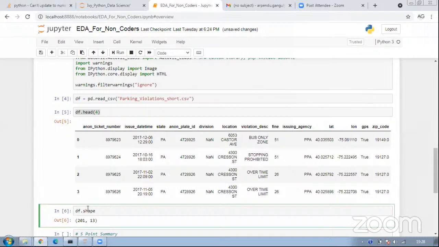The actual data set is quite big. I have extracted a small amount just to ensure that we are able to show you the summaries within the time limit. Otherwise, the data itself is quite huge, and I'm using a subset of it. This data is all about parking violations, and we have variables like ticket number, date, time, state, division, location, violation description, fine, issuing agency, latitude, longitude, GPS, and zip code.